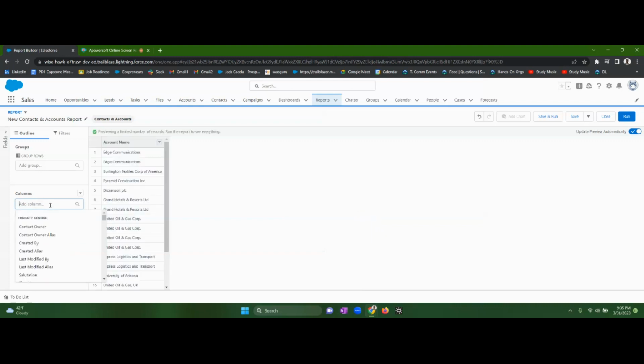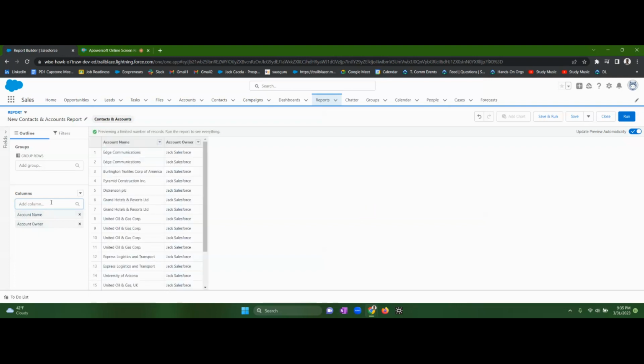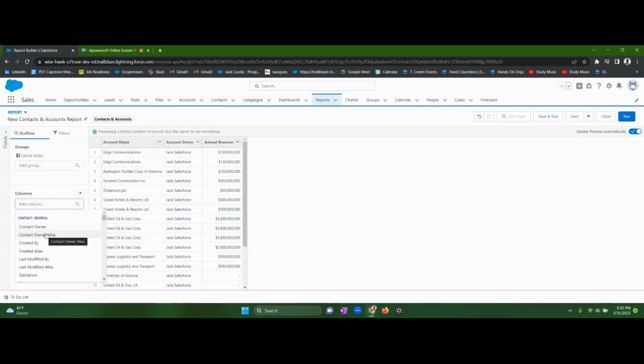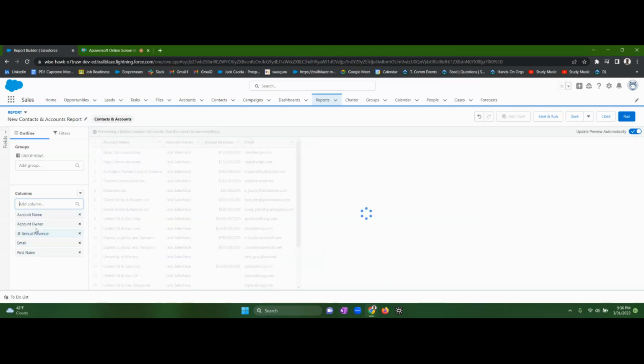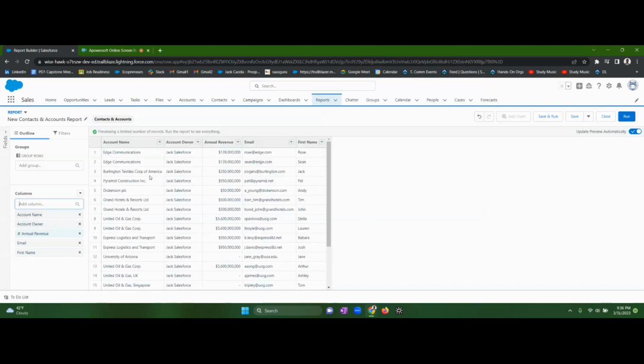So let's do account name. We're going to do account owner. Then we're going to do annual revenue. Now we're going to take some from the contact. So let's do the contact email. And we're going to do the contact's first name. Just a simple report here. Just going to have some information about the account and some information about the contacts as well.